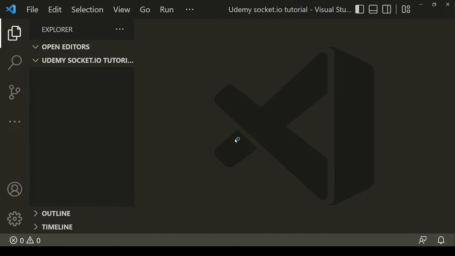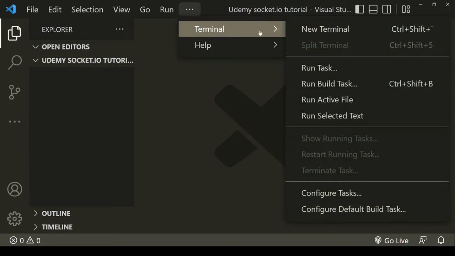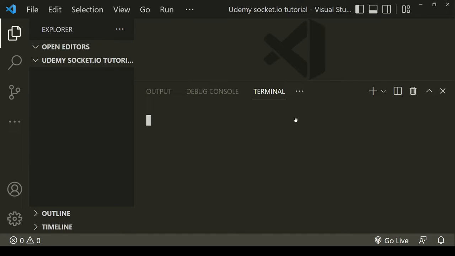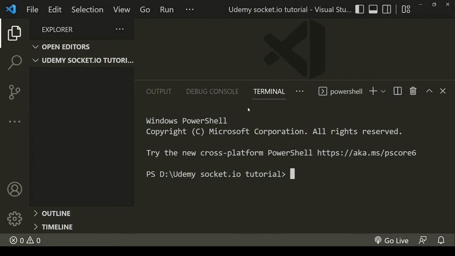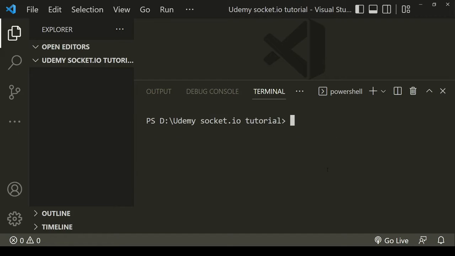Okay, yes. So now in your Visual Studio Editor, just click on this terminal option and then click on this new terminal option. So you will see that a terminal will be opened in your Visual Studio Editor. You can see that a terminal opened in my Visual Studio Editor. So in this terminal, you can write the commands that you want.